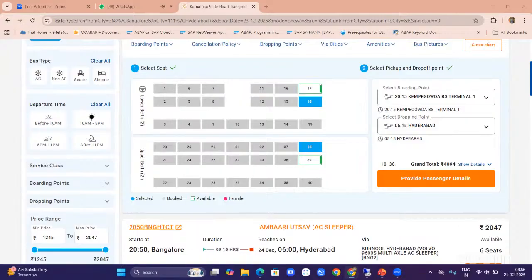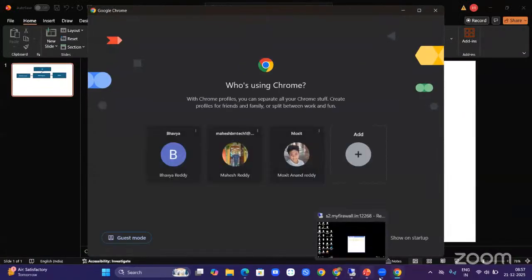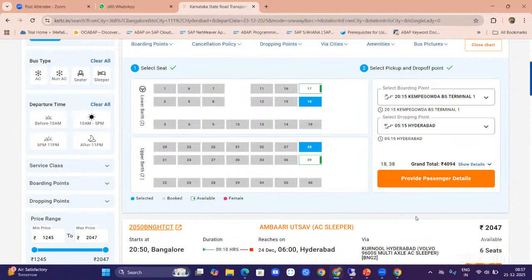Tell me, sir, what did you ask? So I was just asking, can you hear me or not? Yes, yes, we can hear you. Yeah, so I am asking very clearly the question now. What will happen if I click on this button? Provide passenger details. It will ask the passenger details to enter. So it means it will go to one more list, the next screen. Yeah. Only 1 second.